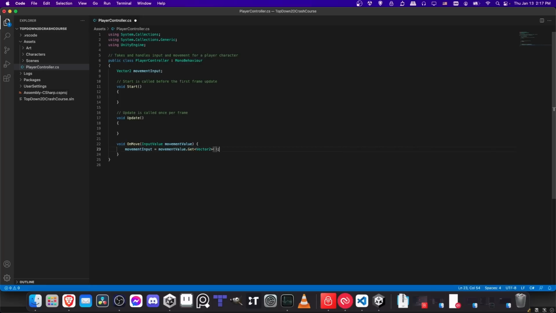So get Vector2, and then we're going to store that into movementInput. When we have this movement input, we're going to want to multiply it by a speed and time of sorts in order to figure out how fast our character is moving and in what direction. We're not going to be calculating that in Update, which is called once per frame, but using FixedUpdate, which is called a certain number of times per second and is recommended when you're doing anything that concerns physics.